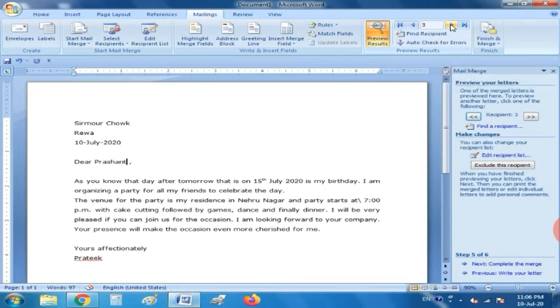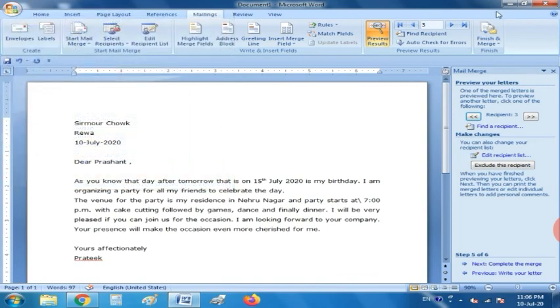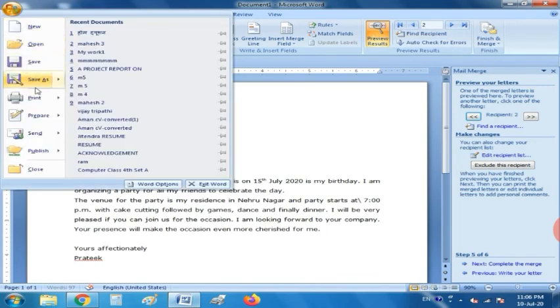Students, for printing one by one you can go to the office button and then take the printout. Clear? And if you want to take the printout of all, I will tell you how to do the same. For this you can go to the office button and click on the print option. When you click on print, the letters will be printed one by one.